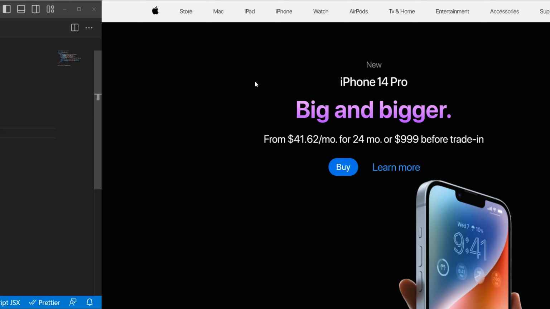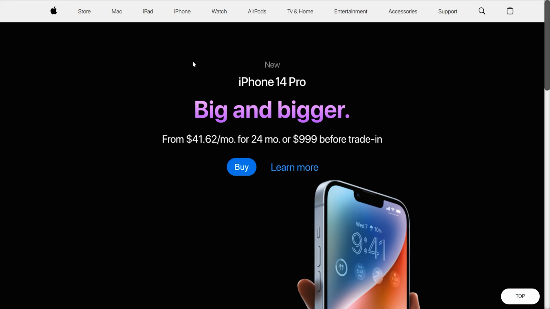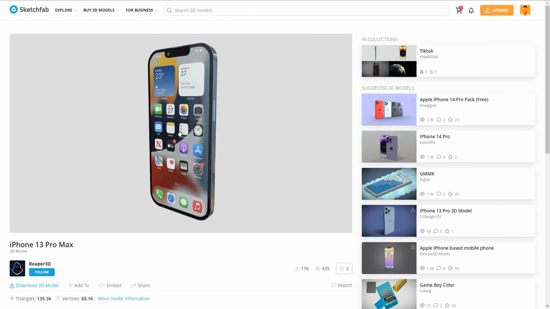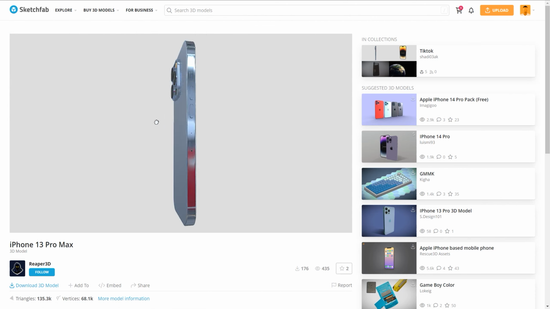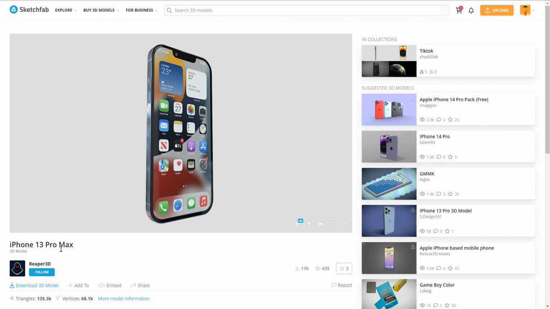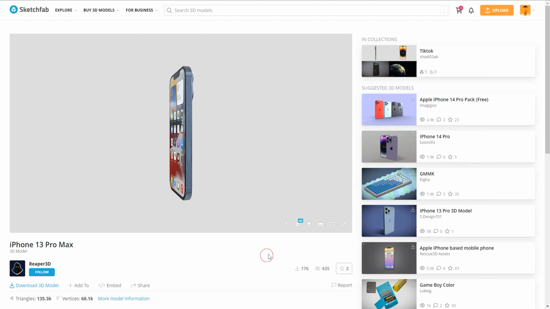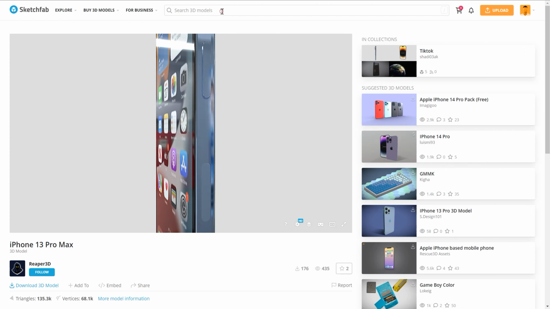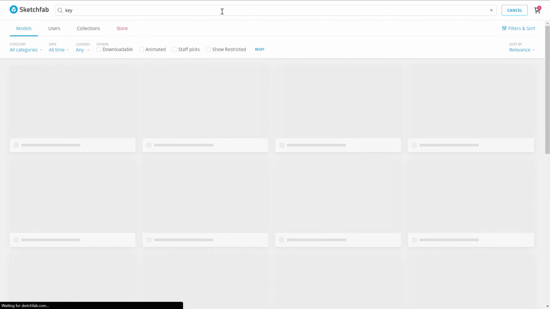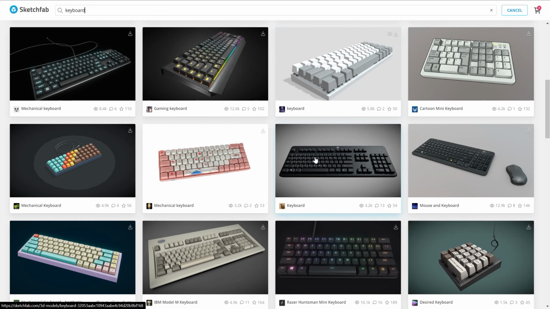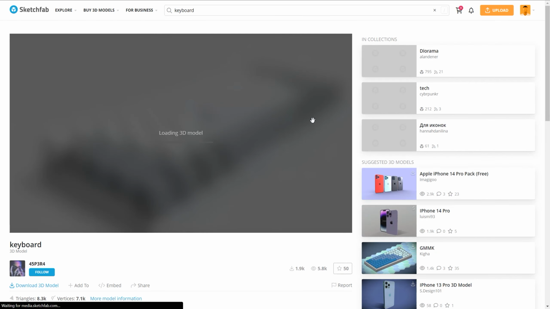But in case you want to find some additionals or different models, I will show you where you can find them. There are plenty of websites with 3D models, but I found my model here on the sketchfab.com. And this is the model that we are going to be using in this tutorial. As you may see, this is iPhone 13 Pro Max, but it will serve the purpose. You can browse this website to find different models. For example, we can type here keyboard, and then you get a set of different 3D models.